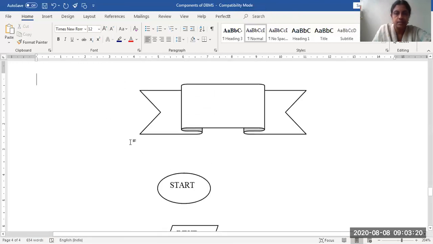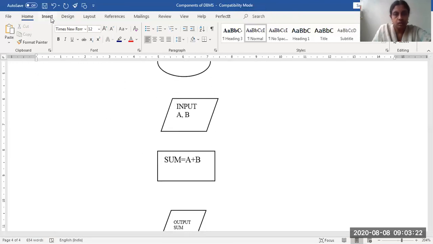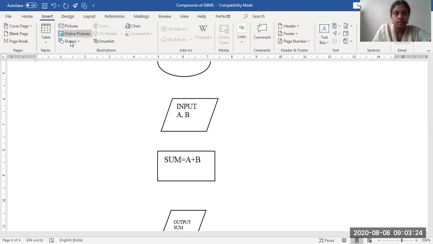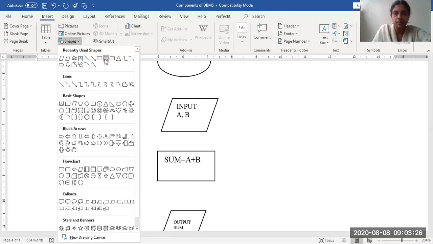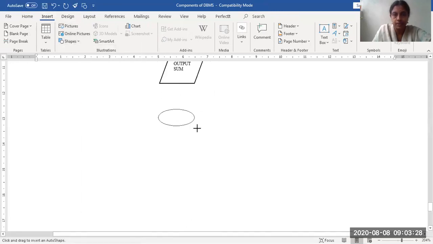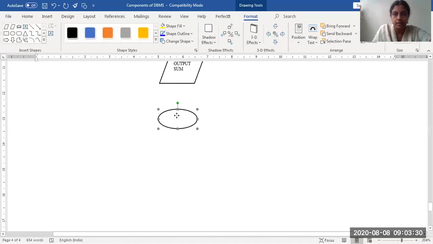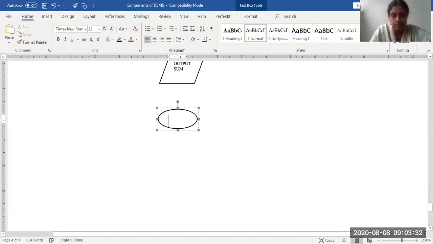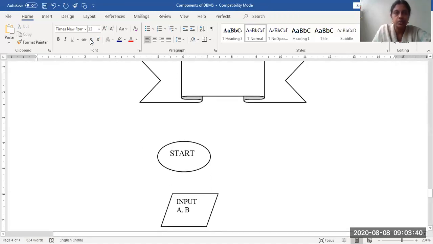Okay, last is stop. Go to Insert, Shapes, select a particular shape and place it, and then right click, add text, stop. Select it and reduce it like that. Then you can use the line.